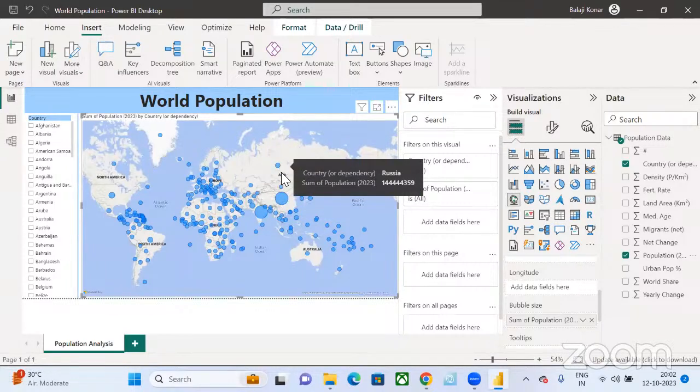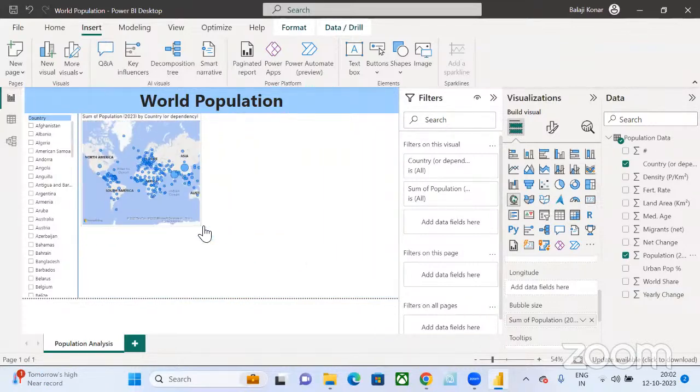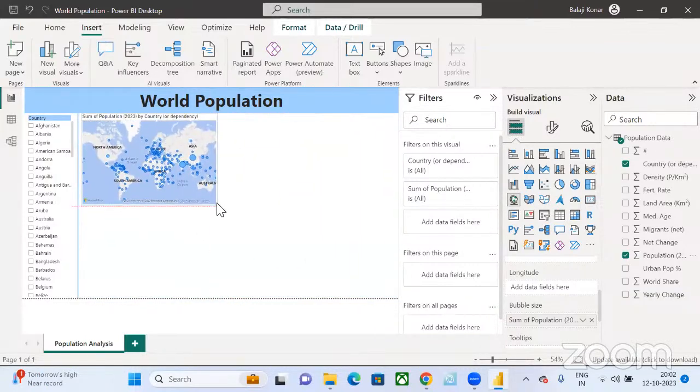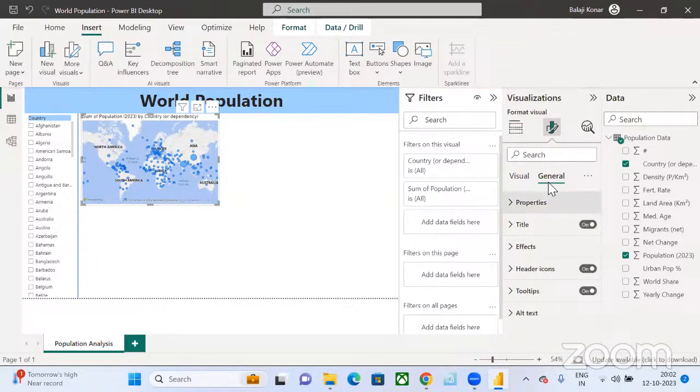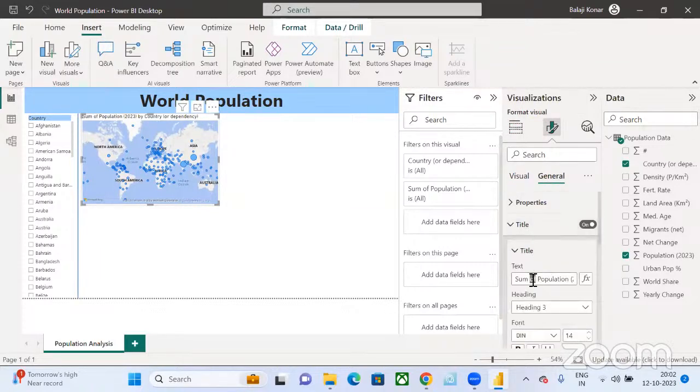Then we have the other populations like Russia, where the land area is more as compared to India. Similarly, we can see based on the map, which are the highly populated countries in the world. Okay. I give the heading as I go to format, title, country wise population.